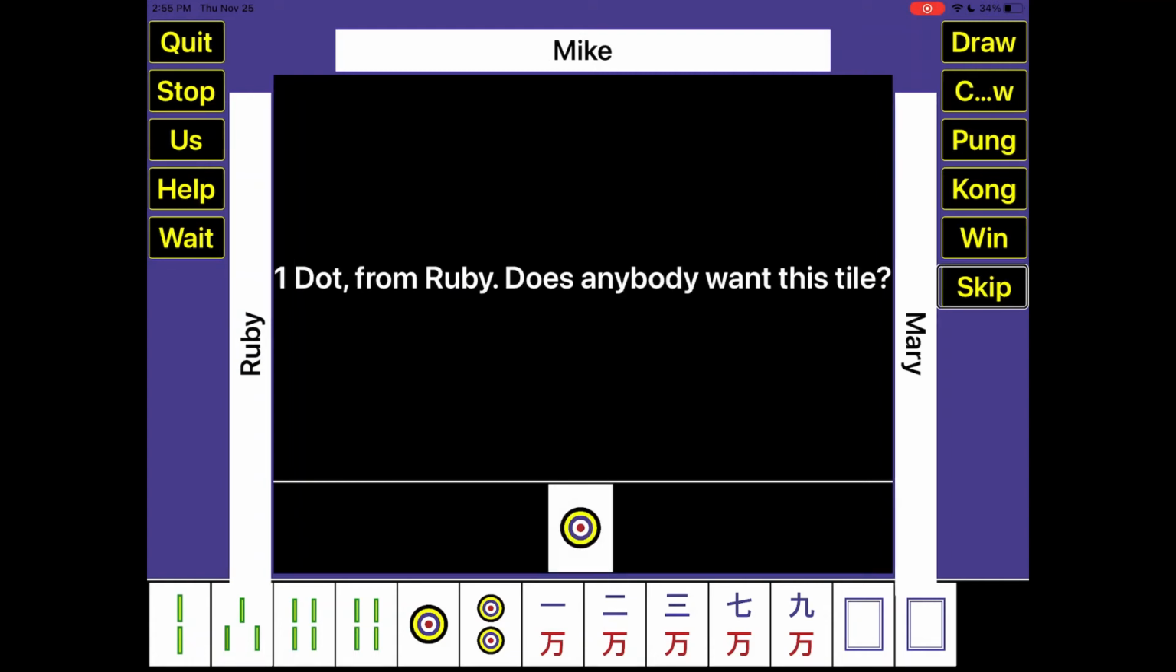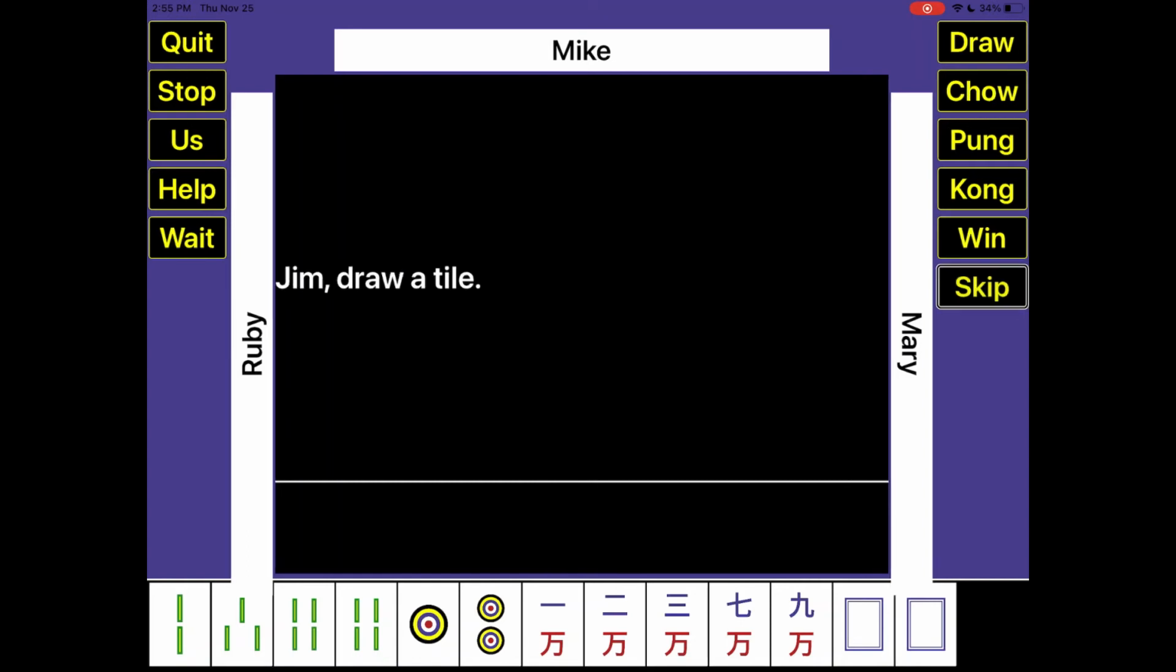1 dot, from Ruby. Does anybody want this tile? 1 character, 2 character, 3, 7 character, 9 character, white. 1 dot. No, I'll skip. Win. Skip. Jim, draw a tile. Let's see if we can draw something useful. Draw.